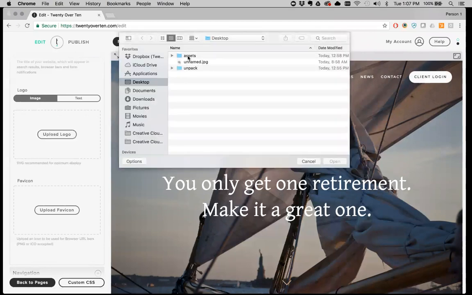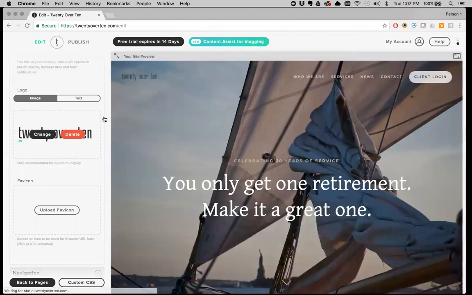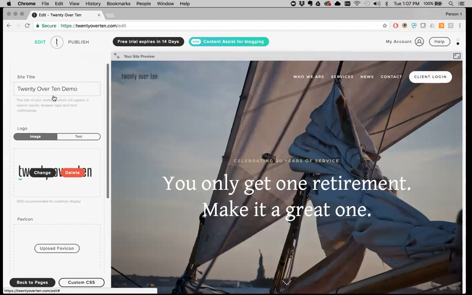I'm just going to click Upload Logo, and I just have some things gathered in an Assets folder that I'm going to use for demo purposes. I'm just going to click Save. So right now you can see my logo. Now it's a little bit small, it's hard to read, so there's some things that I can do, right?